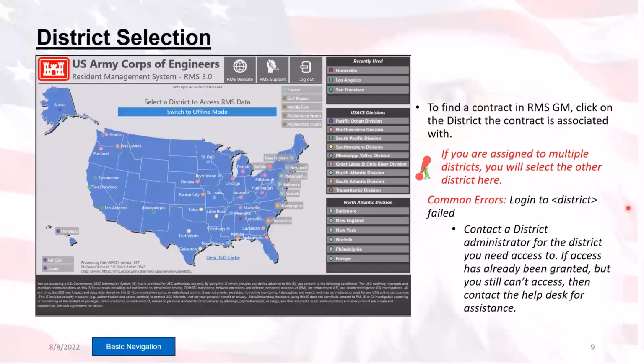To resolve this, you will first need to contact your district administrator within that district that you're trying to access. The RMS Support Center unfortunately does not have the authority to grant access or modify your RMS staff record for these matters. However, if you have been granted access to that district and are still receiving this error, please, by all means, give us a call so that we can investigate the root of the issue further.